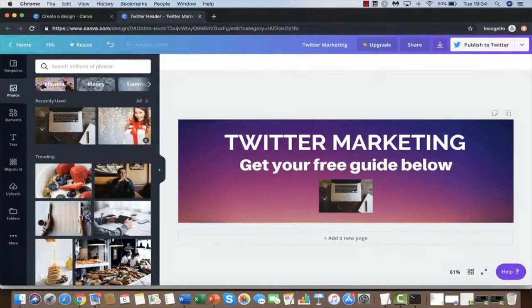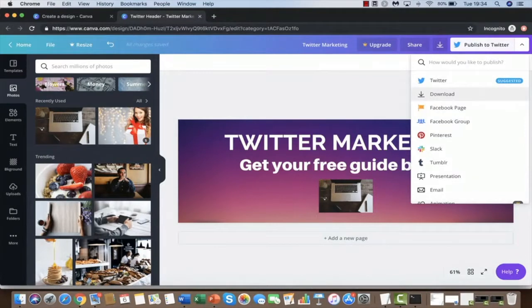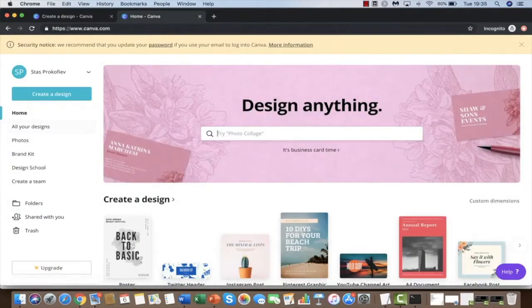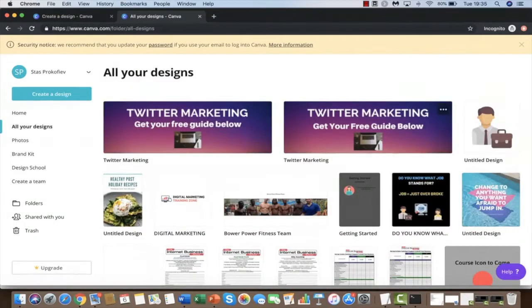When you're ready with your design, the beauty is you can either publish it directly to Twitter, but what I would do is I would download it first and then upload it to Twitter myself, okay? Also, another top tip is everything gets saved. You can see here all your changes have been saved. And under your designs, you've got a little section here called your designs, and all your designs are right here. And if you download the Canva app, you will see that all your designs appear there, so you can download them directly from your mobile straight onto your Twitter account.